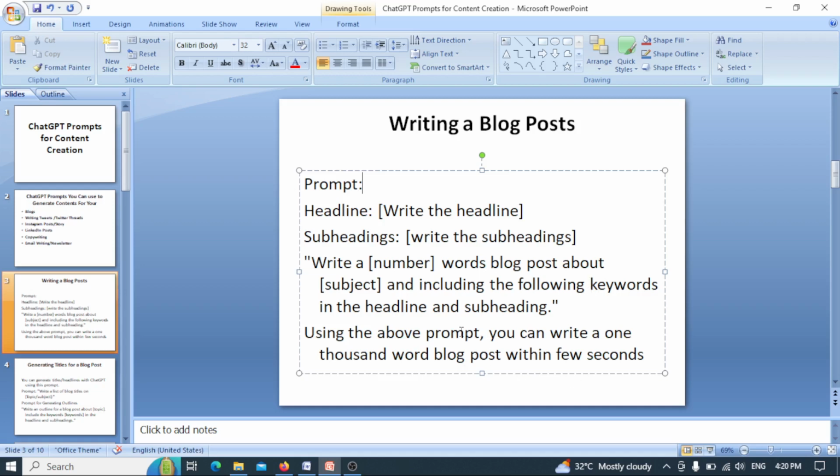So using this prompt pivot, just like I said, you can use it to actually write a 1,000-word blog post or even more within a few seconds. Like you already know, for example, if you just automatically key in the query or the prompt to say, hey, write a blog post about, let me say, how to generate income from my blog.